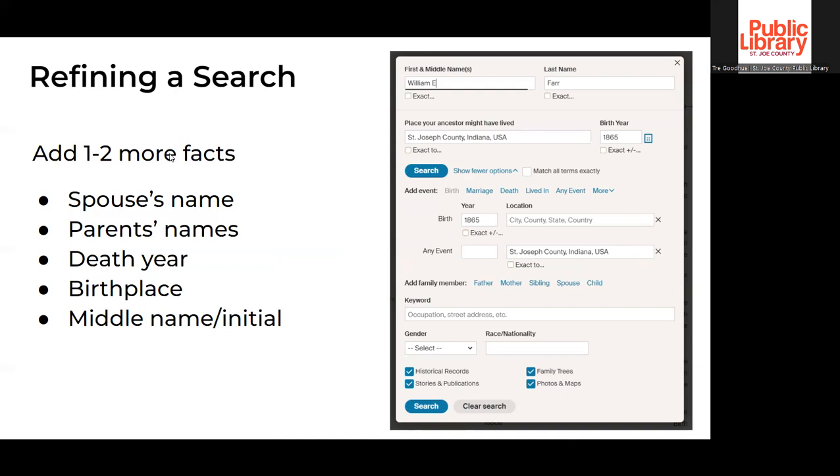I might, for example, choose to add, depending on what I'm looking for, a spouse's name. I may add parents' names. There are fields for that here with family members. You could click on those and it would bring you up a way to enter those. I could do that. I can add death information under event. There are a list of events along the top here, and I could click on death and add a death date. I could add a birthplace. You'll notice next to birth year, there is a location field that's blank right now. And I could go back up to this first and middle name field, and I could add something there.